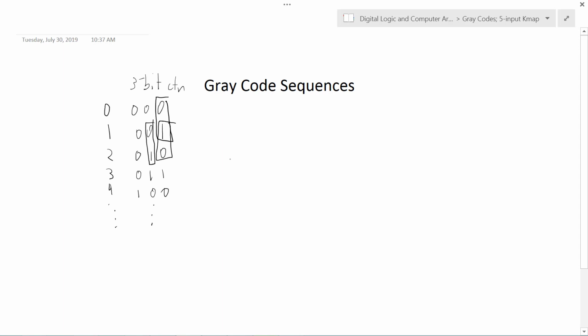What if we wished to create a count sequence where only one bit changed? One bit changes between counts. This would be a gray code sequence. There's a very simple algorithm to develop short gray code sequences.